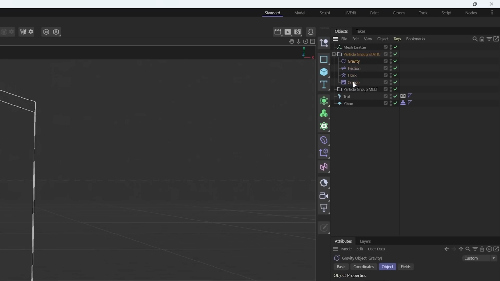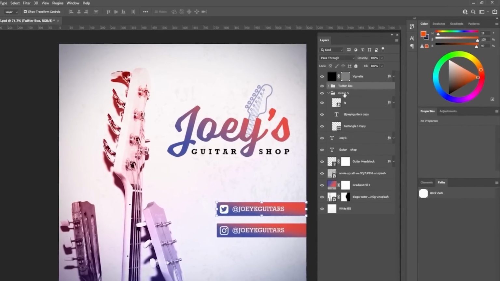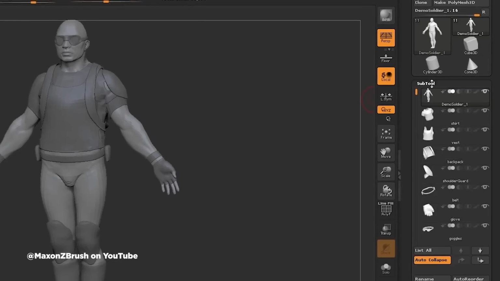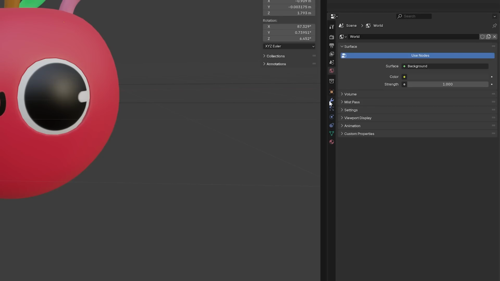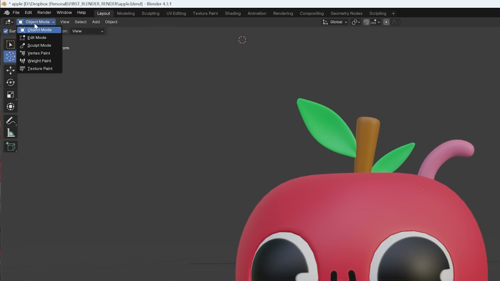For example, Cinema 4D, it's all about hierarchies. That's the grammar rule you need to understand about C4D. Photoshop, well, you need to understand it's layer-based. ZBrush, gotta understand subtools, which I really still don't. And Blender, well, you need to understand its UI vocabulary and workflow principles first.